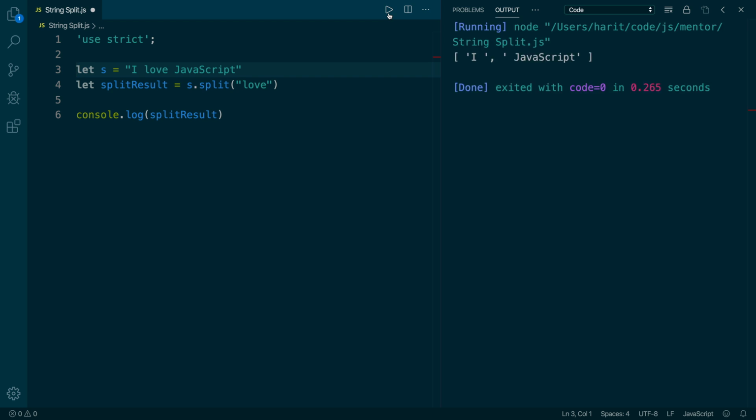Let's run it. The result is an array that contains two elements, "I", which exists before "love", and "JavaScript", which exists after "love" in the original string.